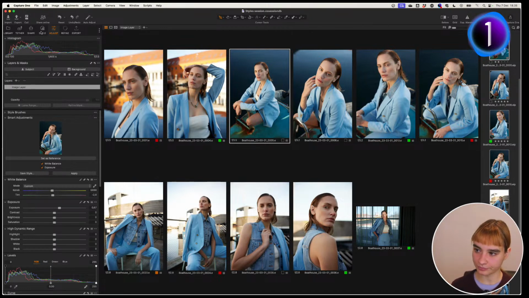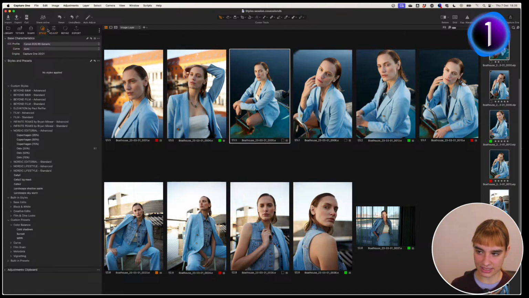So now that we have a good starting point, we can go ahead and choose the style that we want. In this case, as I said before, we're going to be using one of these collections from Capture One. You can find all of these at the Capture One store. You also have some built-in styles that come with the software, but some of these are really, really great. The one collection that I'll be using today is the Nordic Editorial.